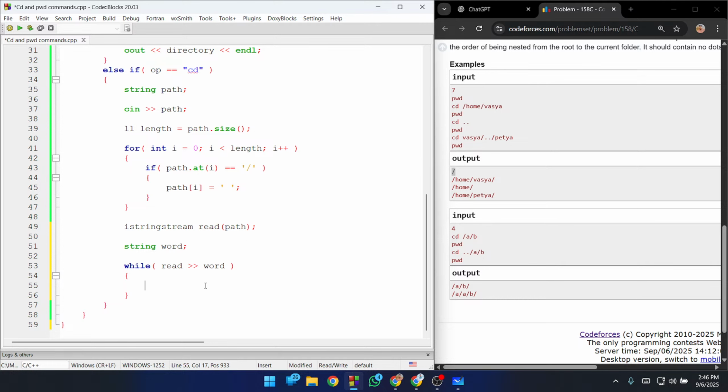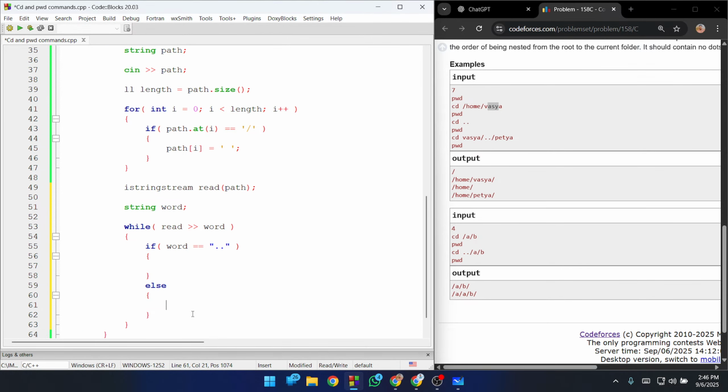Okay, I think we need an if condition here, because if our word is equal, now this is not a character, it's a string, so the double quotation. So if our word is two periods, then we have to step back from our directory. Else we don't have to step back, we have to go inside the folder.